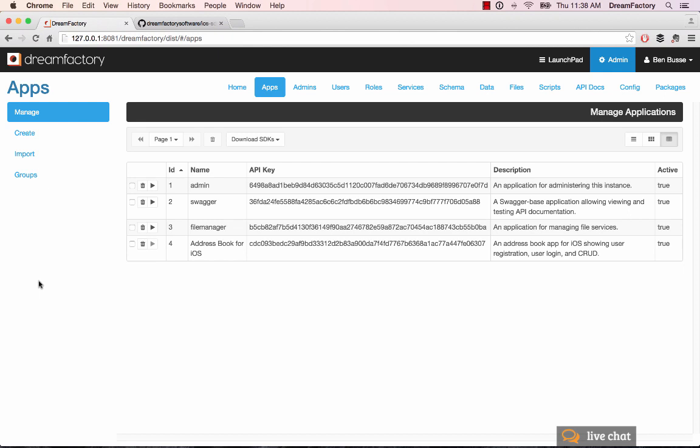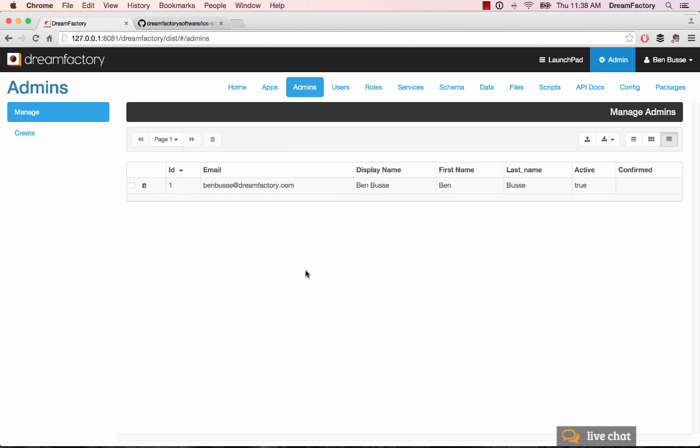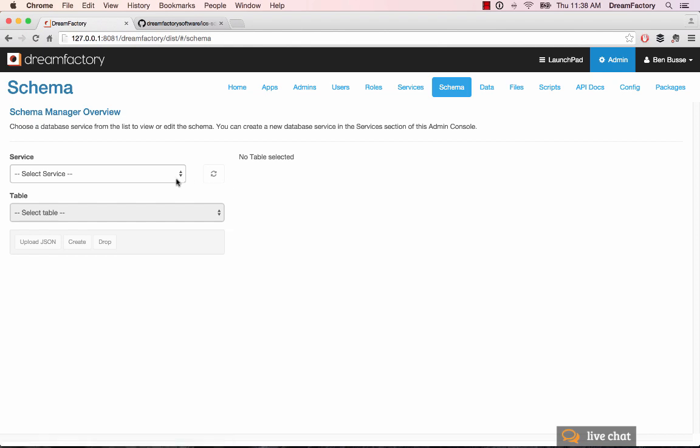The last thing I'll cover quickly are the other tabs. Admins are administrators of the system, so those are separate from users. Users really mean end users that are accessing applications running on DreamFactory. Roles, services we talked about. Schema really covers database schema. So DreamFactory comes with a default database. It can be MySQL. You can also connect to, or the default database can be some other vendor if you want, and this is where the system tables, the user tables, the roles, the scripts are actually stored.